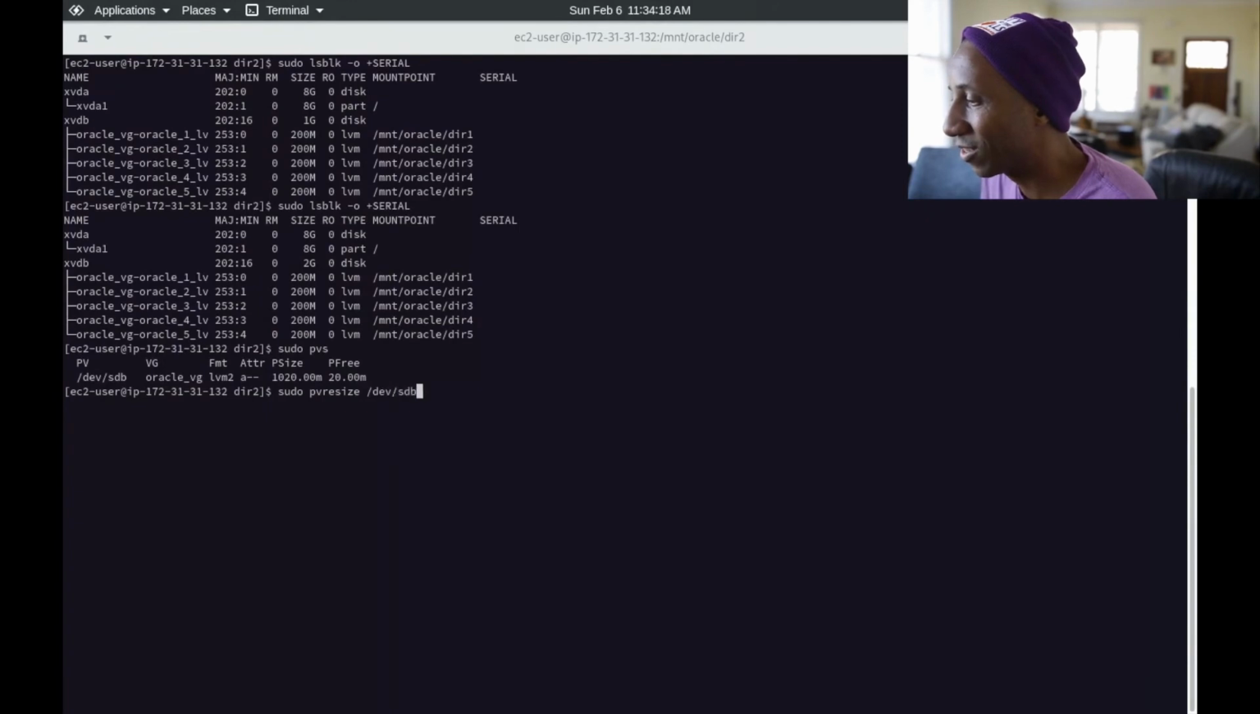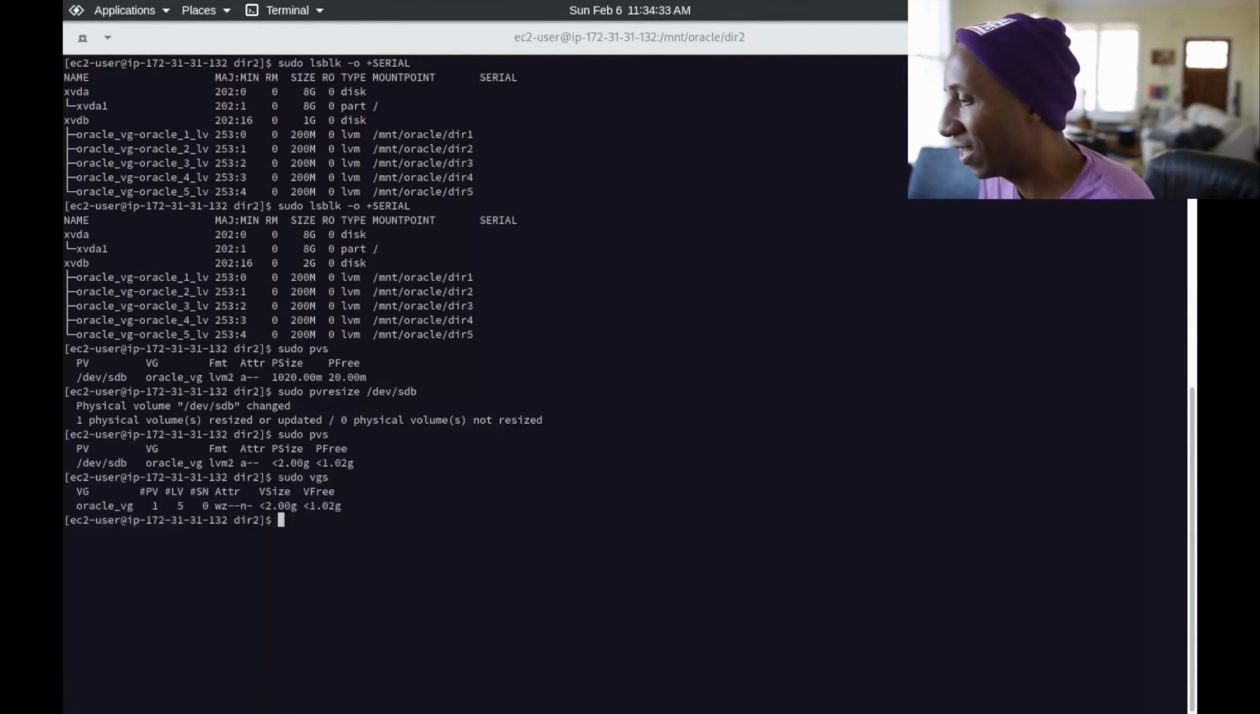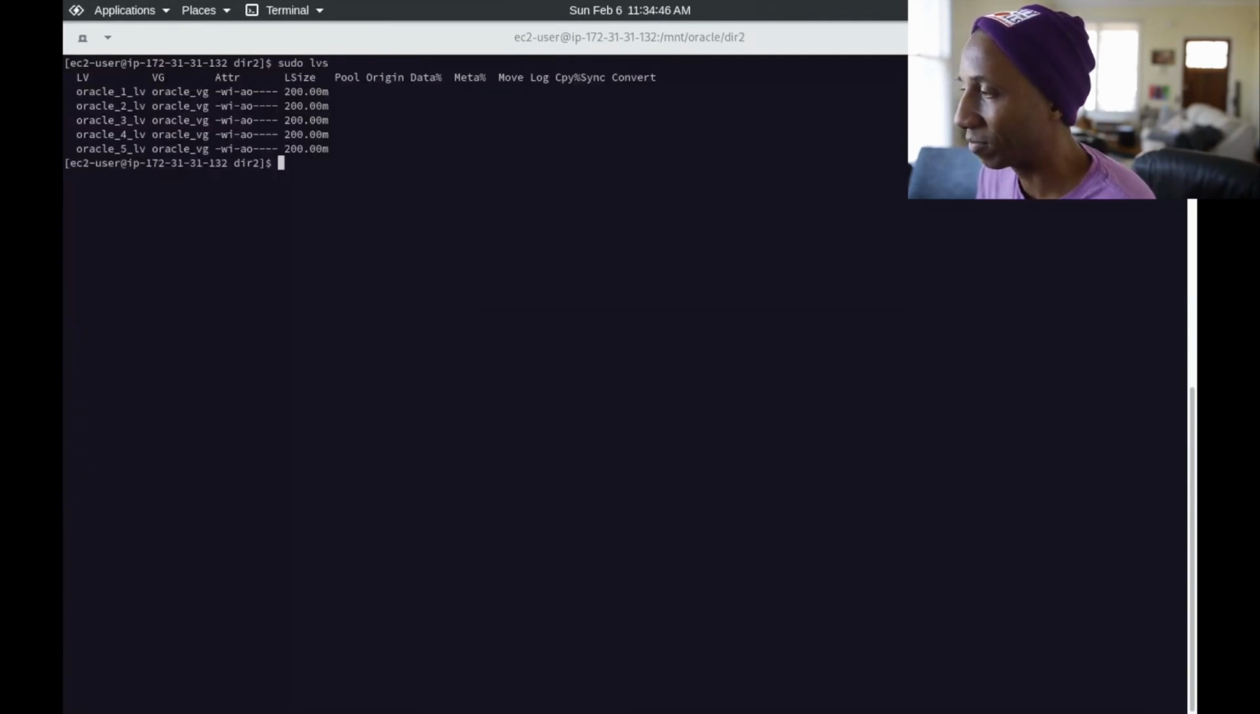So it says 1 volume resized. Let's look at it. And it's 2 gigabytes. Now, let's look at the VG, sudo vgs. And the VG is now 2 gigabytes, has 2 gigabytes accessible because we just increased the PV. So what we need to do is increase all these sizes.